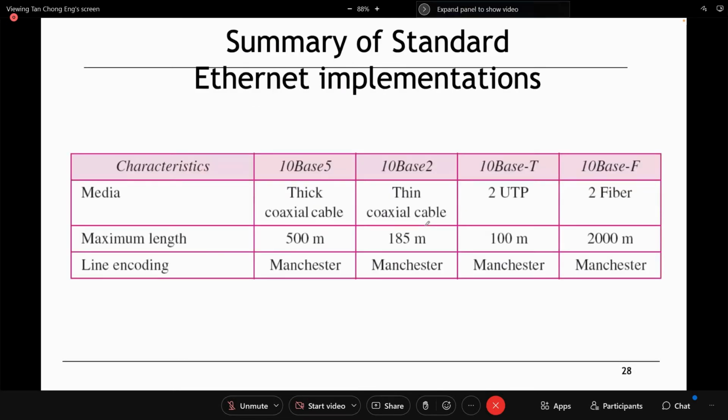Okay, so this is the diagram to illustrate the different technologies here, the type of media that they are using, what the maximum length is, and what kind of line coding they are using for data exchange. So they are mostly using Manchester.